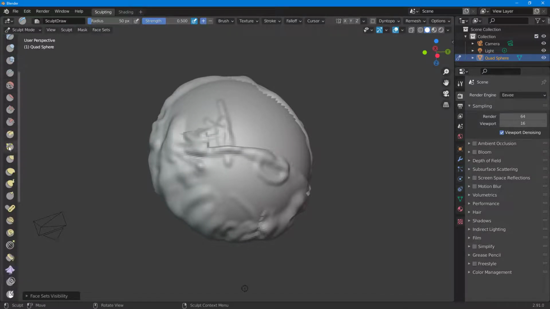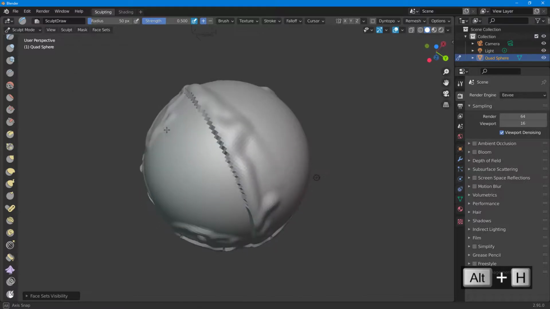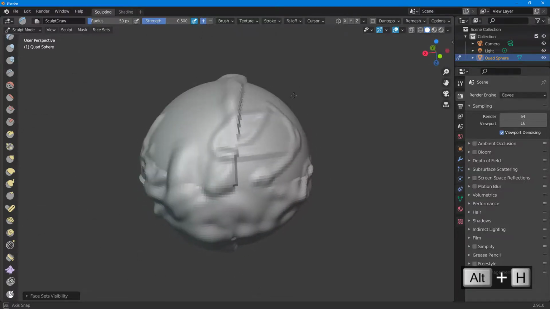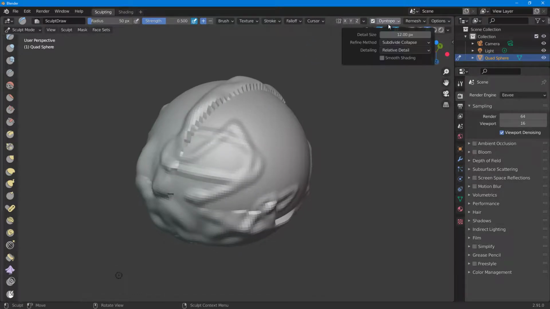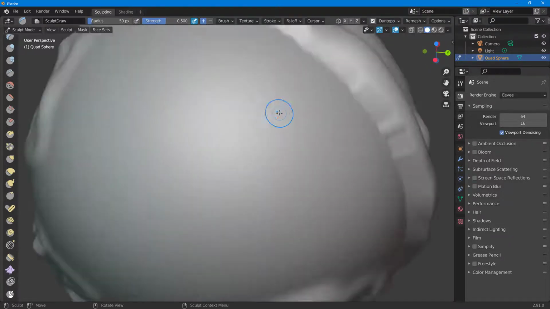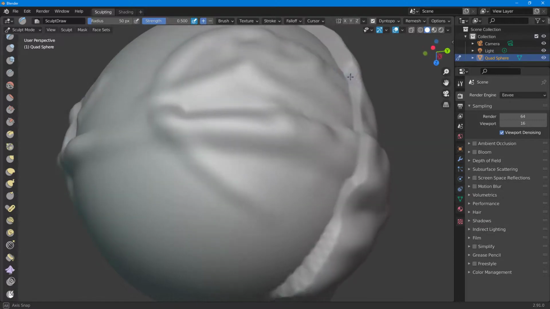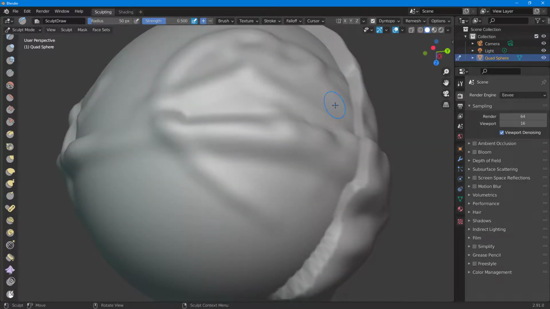So you can go around over here, and if I were to click on Alt-H, this is what happens. So only that area which was visible got affected, as you can see. So if I were to go around, turn on smooth shading, you can see that this is how it actually works. And that is how you can use the box hide feature inside of Blender.